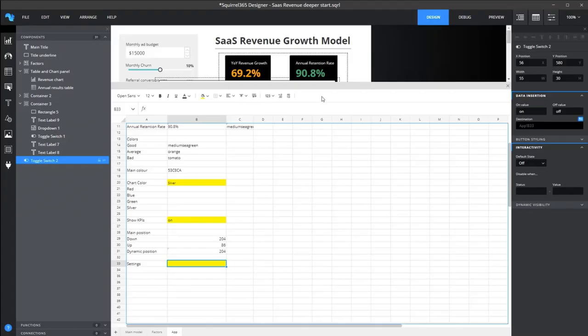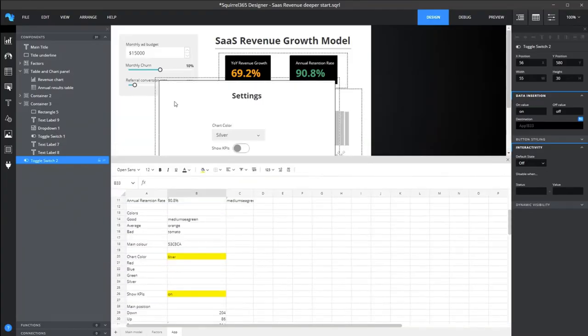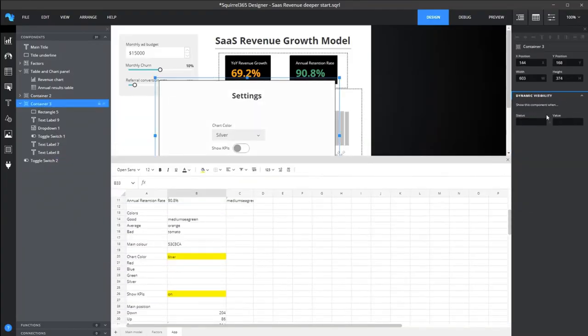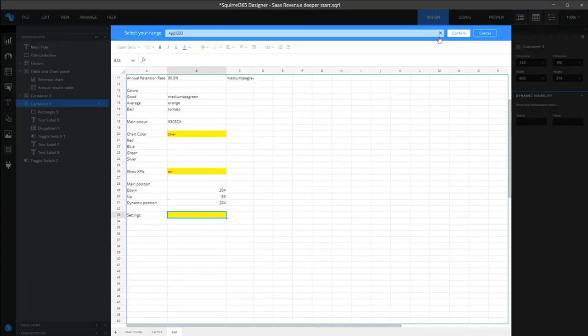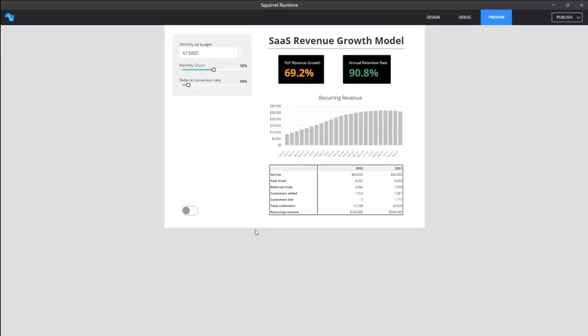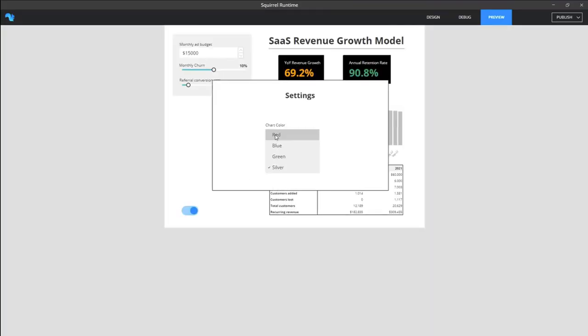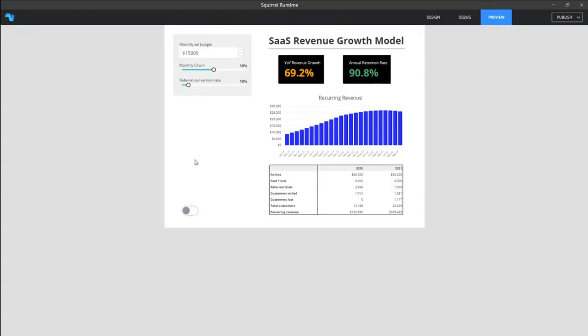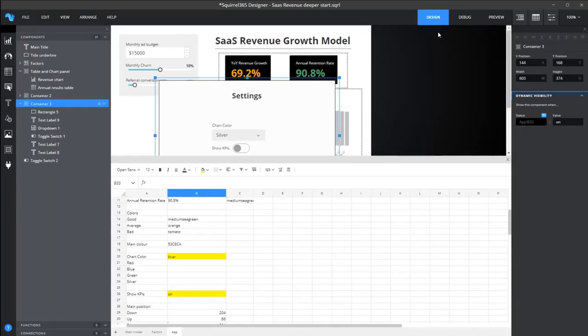Again, if I go down there, I'm going to make that settings. And what we do is we just say that container, that new container I've added here, its visibility is going to be controlled by that cell, and it's going to show when that is on. So now I can preview this. If I turn on my settings, I can change the color of the chart. All of these still work, but now they're hidden away in a settings dialog, and that's exactly the technique that was used in driving the pop-up dialogues that you saw in the previous one.